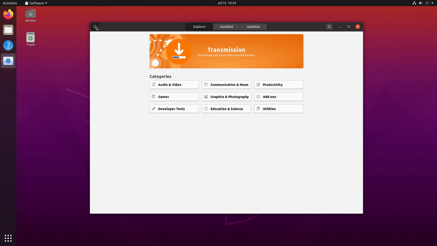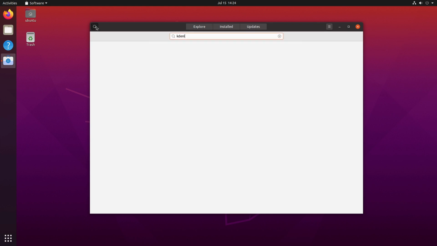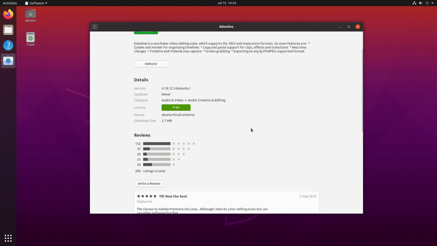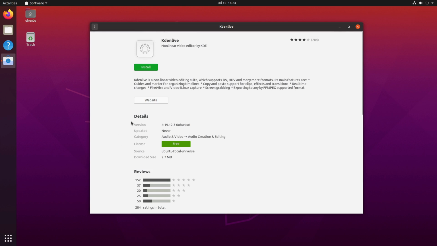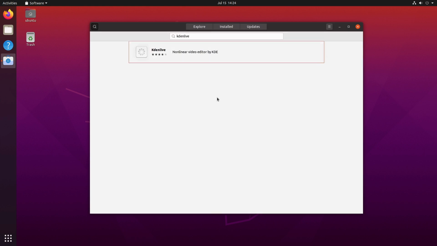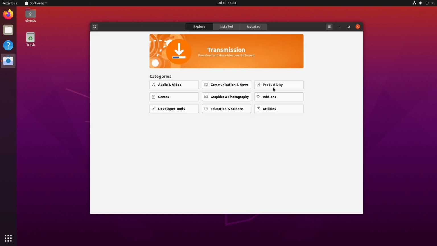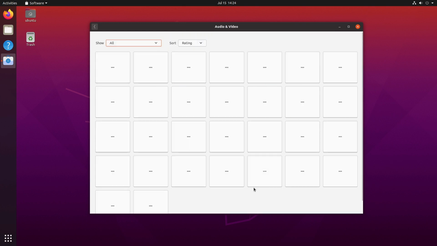So if I want to come back here and do a search now for Kdenlive, well, you should only see a single option for Kdenlive now. And notice that we don't have the pretty icons. So here's Kdenlive. It is the version from the repository. So this is not a snap version. Let's just go ahead and have a look at audio video.